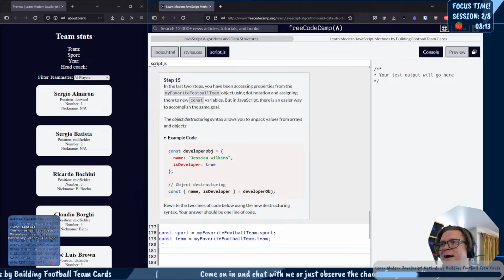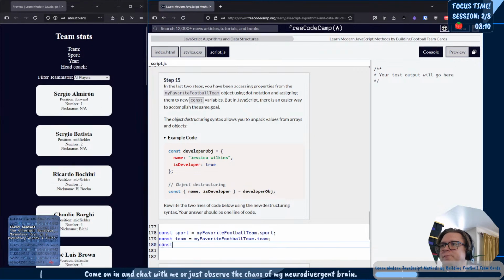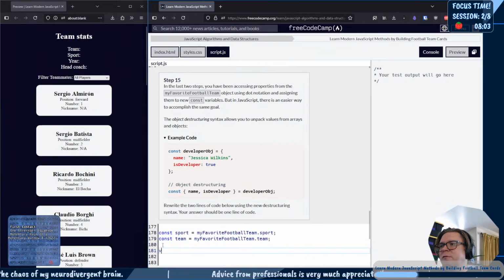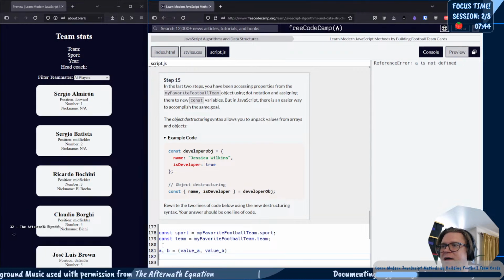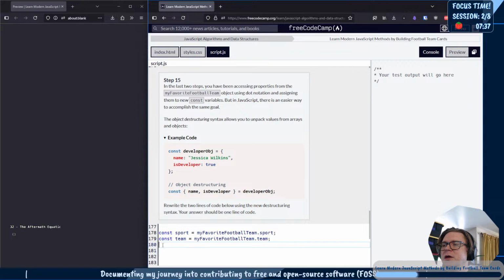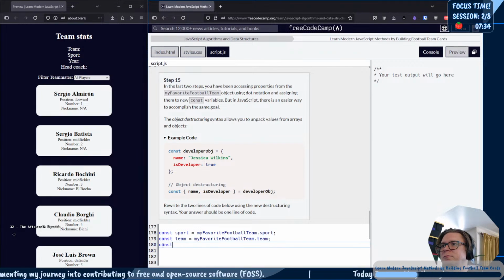You create a const. Oh, this is like assigning to tuples and stuff. In Python, you could do like a, b is equal to, and then a tuple with value A and value B, and that will assign value A to the variable a, and value B to variable b. And so this is a similar idea. Name, is developer, but you're putting them in these braces there.